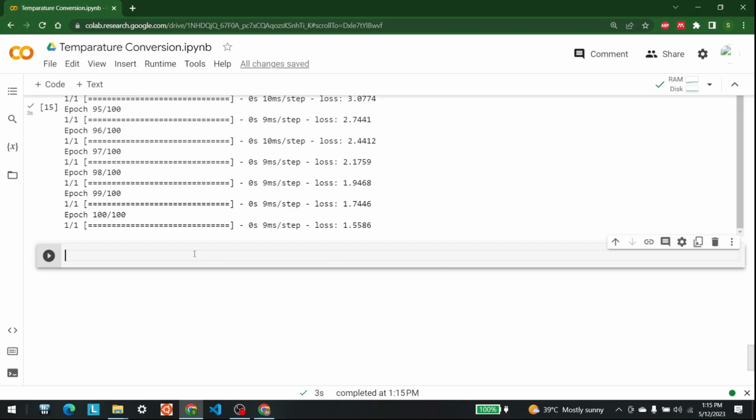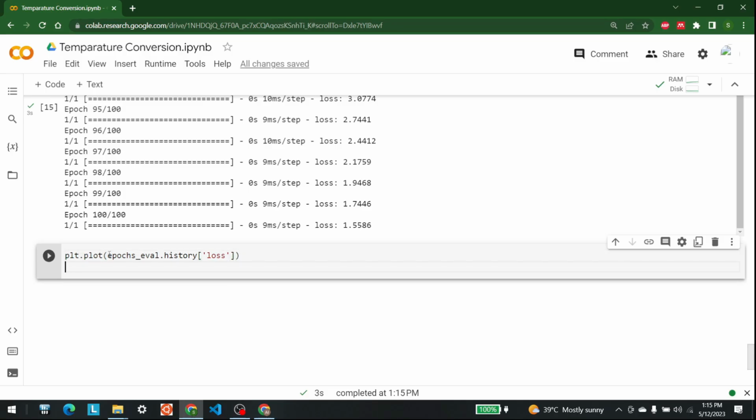And after it is done with that, what is the next step? The next step is to see the plotting. So we are going to use the matplotlib part for that, which is imported as plt. So I am going to write plt.plot, and in this I am going to write epochs_eval.history, and let me know about the loss. After that I am going to write plt.title, and the title that I would like is model evaluation.